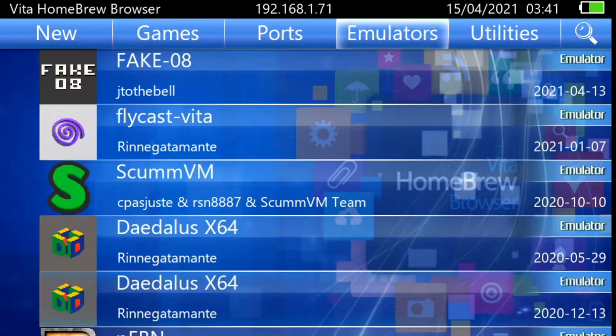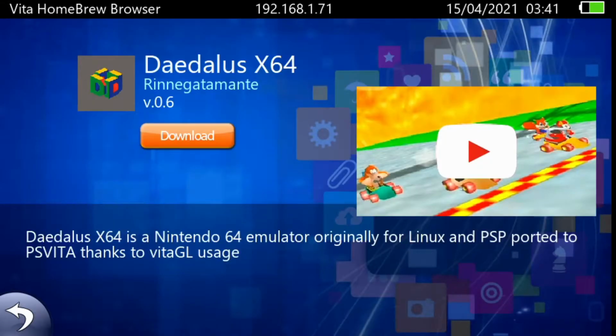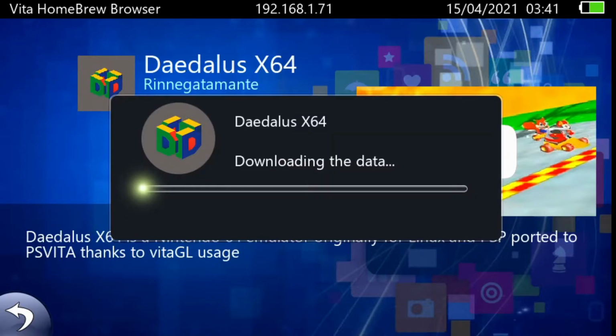Click on that. This is version 0.6, which is the same version you can get online if you get it off GitHub, for example. But for ease of use, let's install it this way. Later, I'm going to switch over to my other Vita and show you how to do it with a VPK as well, if you don't want to use the Homebrew Browser, but I prefer it this way. So we just install it by hitting download, and wait for this to download and install.